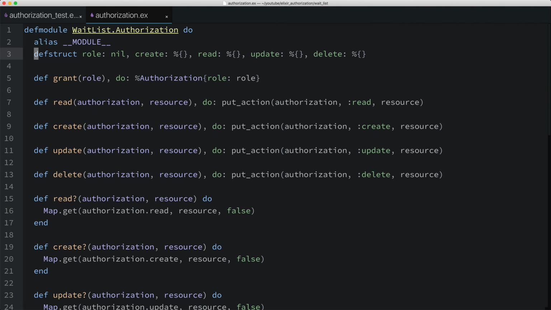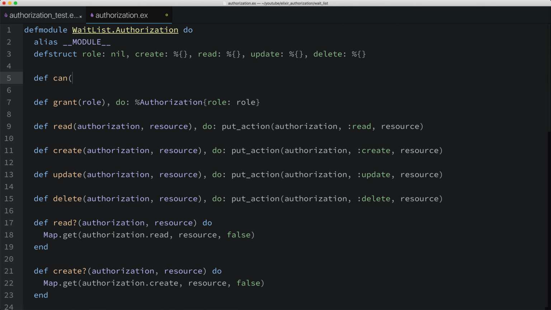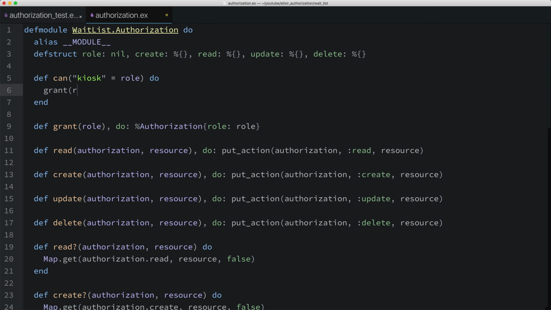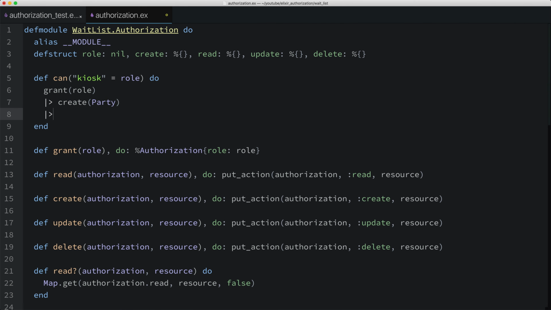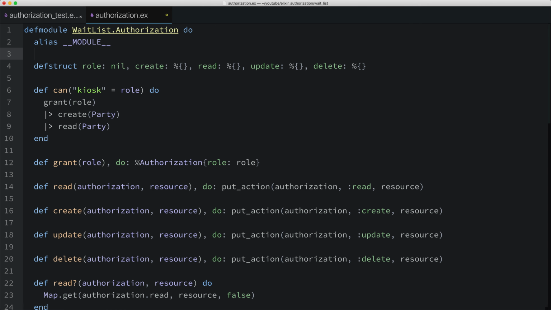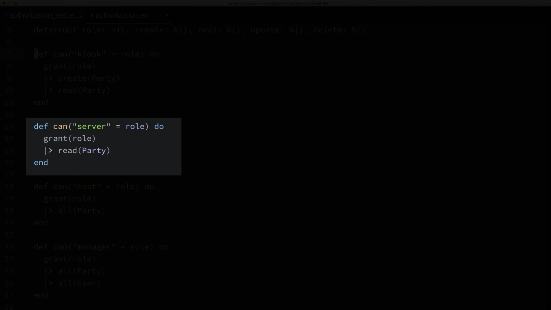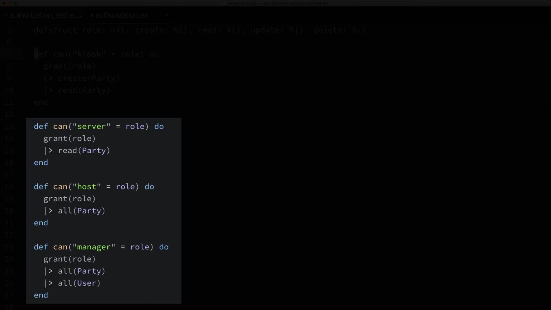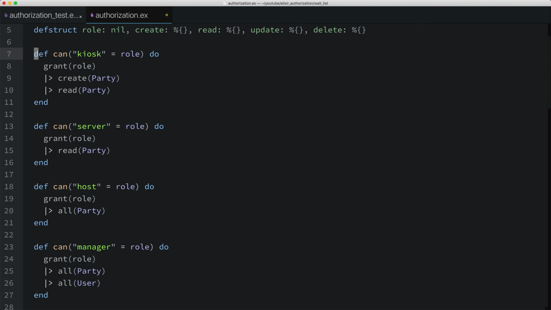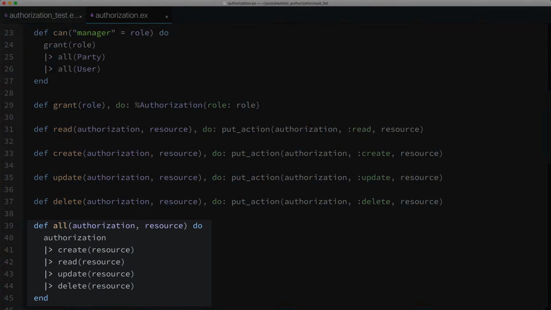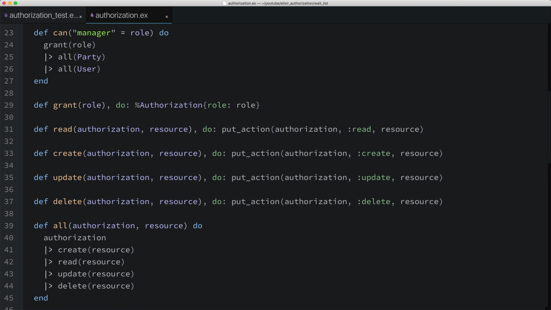So in our authorization module, I'll create a can function that pattern matches on the role kiosk. Then I'll grant this role the ability to create parties and read parties. And of course, I need to alias the party schema module. Now, off screen, I'll add can function clauses for the server role, the host role, and the manager role. And I added an all function, which you can see used here and implemented here. Okay, I think we're done with the authorization module. Now we just need to go use it.